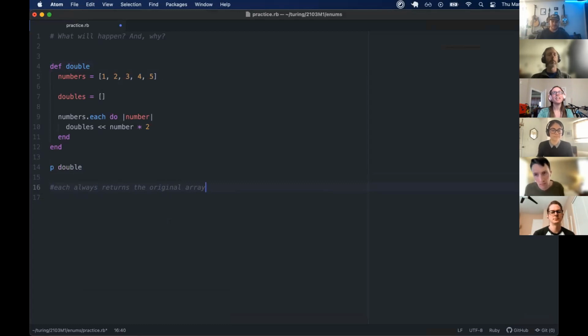Great, excellent. Here's another question for the group. What is the return value of a method? If you define a method, what is the return value? And I'd love to hear from someone that I maybe haven't heard speak yet today. What is the return value of a method?